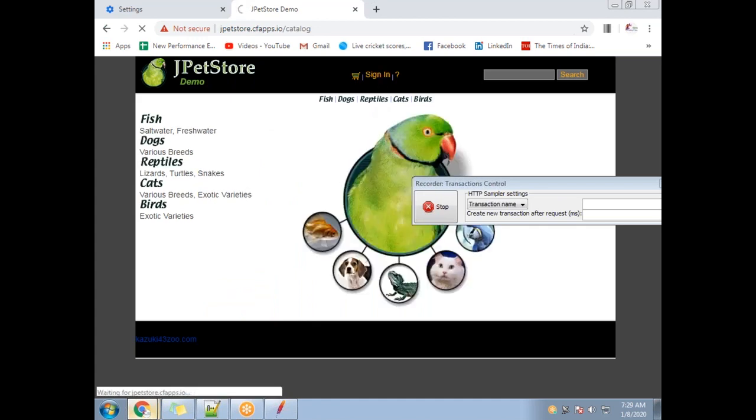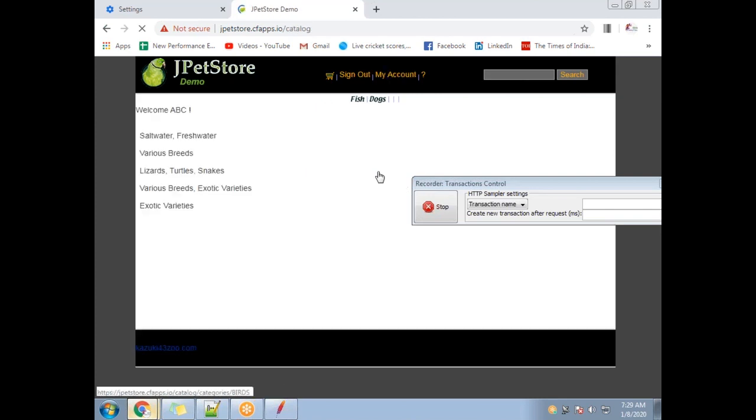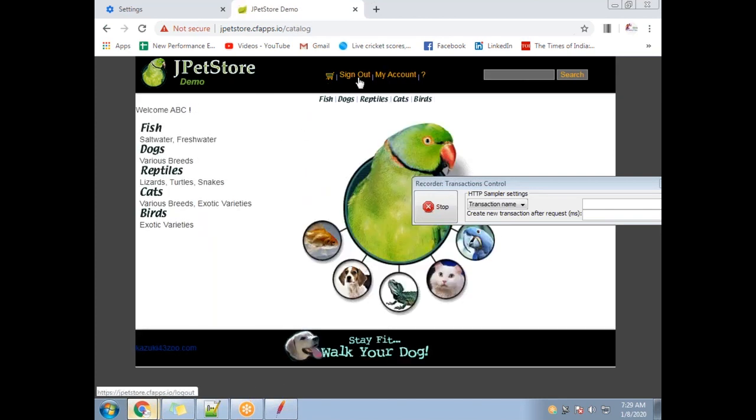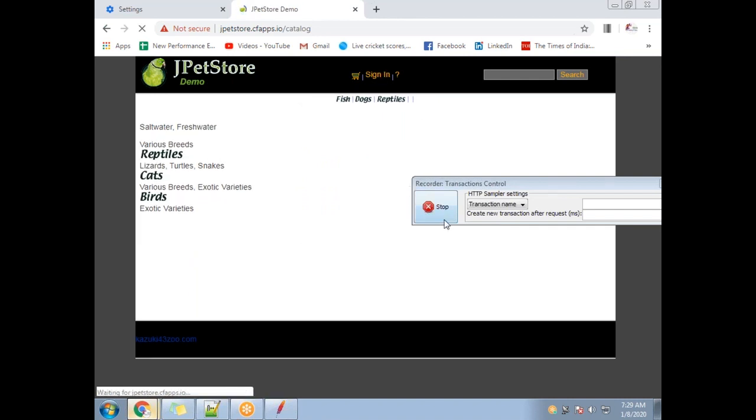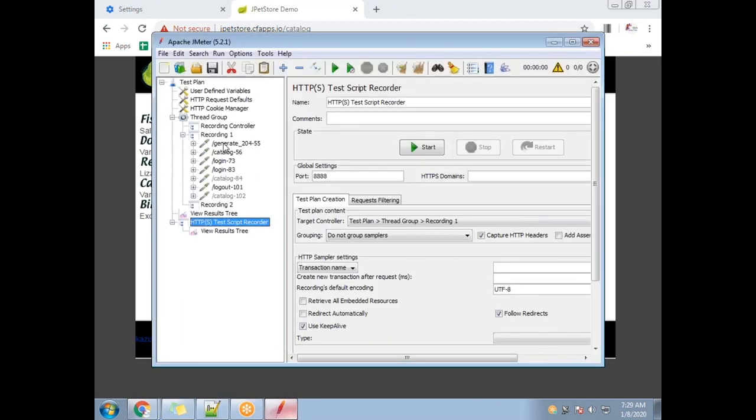Go ahead and sign in. Let's try with J2EE and J2EE. Without recording, I used this username and password and it worked, so with recording it should also work. It has worked. You are able to log in and then sign out. Now stop recording and expect all the recording to be there in recording 1. Wonderful, it's there in recording 1.